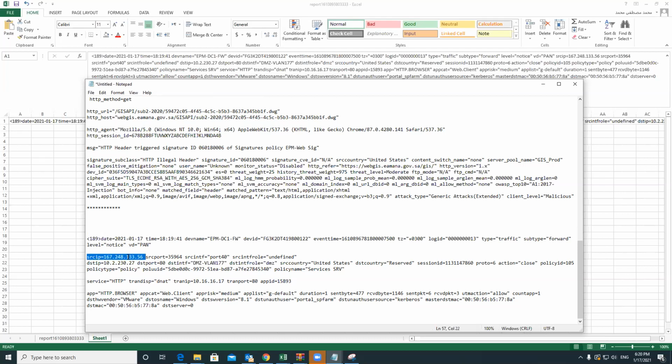So now the source is trying to reach a server on port 80, right? But since this IP is part of that lookup table, you got a hit. The reason you got a hit was because this is a known bad IP, right? So what happened here is this connection was allowed.